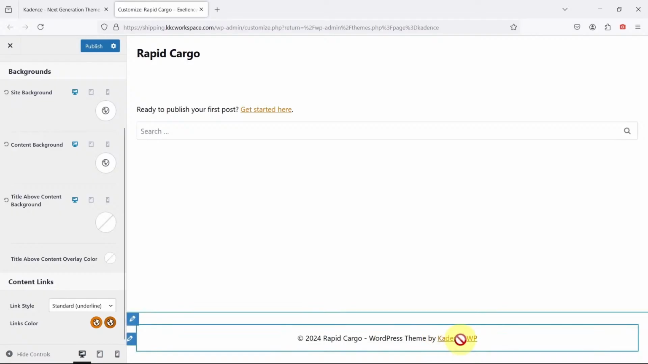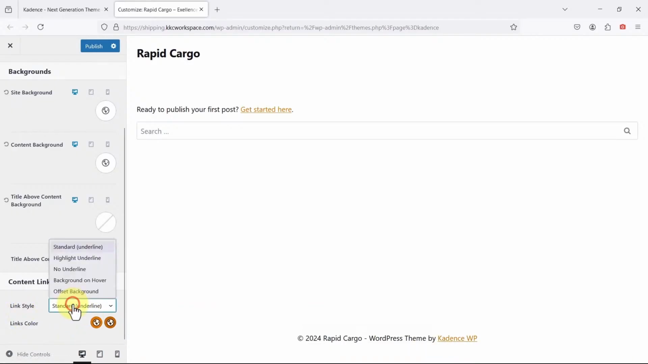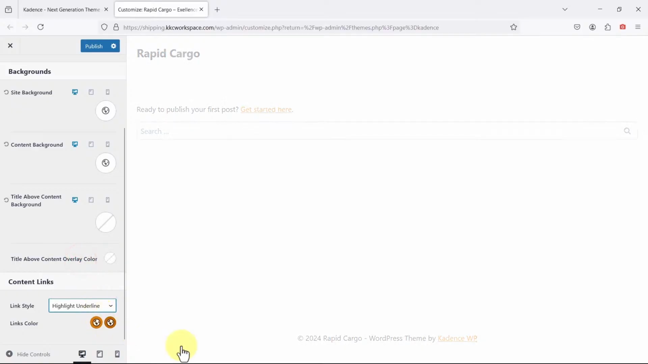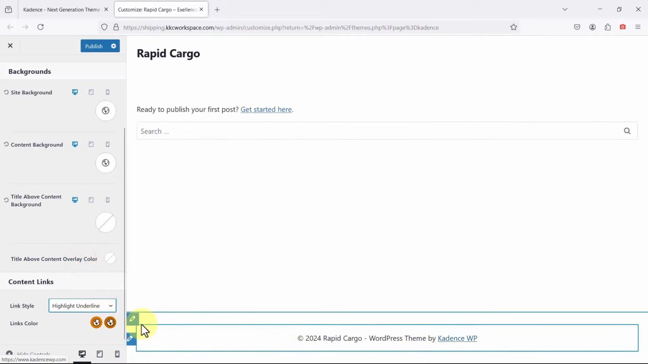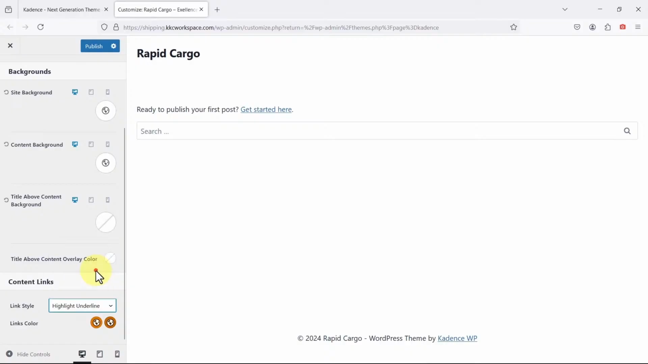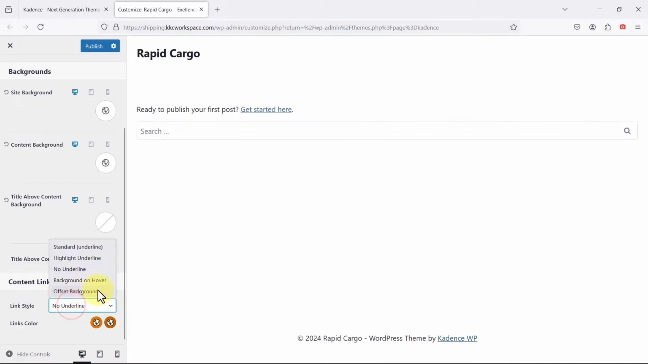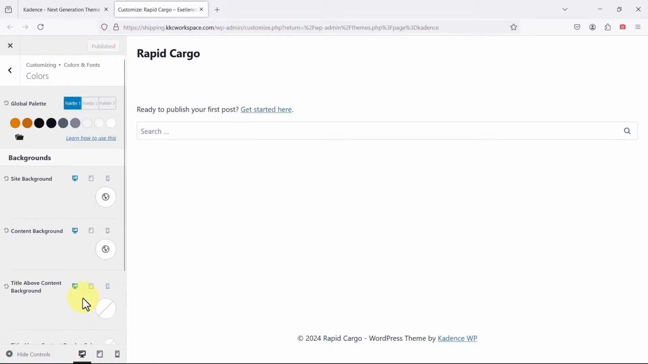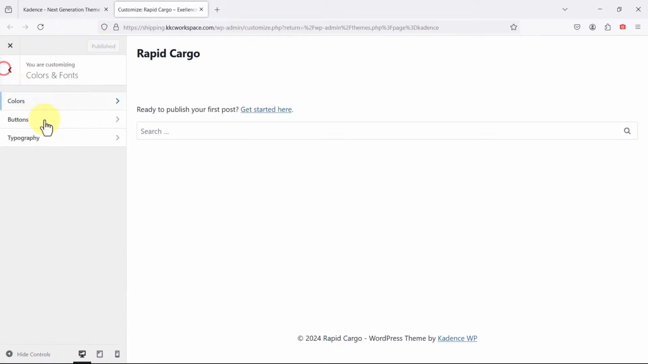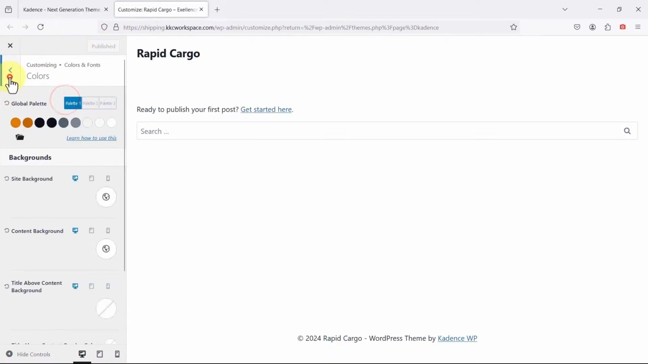So then links, everything you have here, if you come down to content link, you can choose if it's going to be highlighted. Right, you see that's going to change. Then if I put no underline, it's going to change to the main color. Then we're just going to leave it in standard. Then we're going to click on publish. Don't ever forget to publish, very important. Then I don't think we have anything to do here.